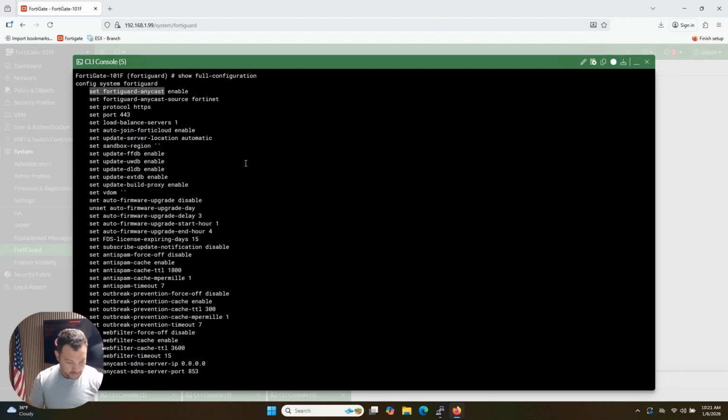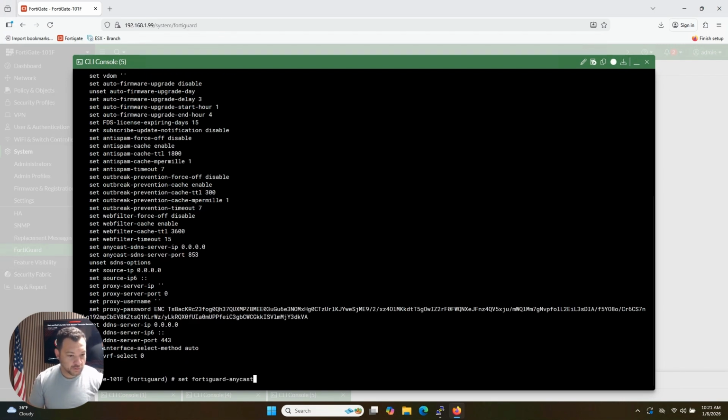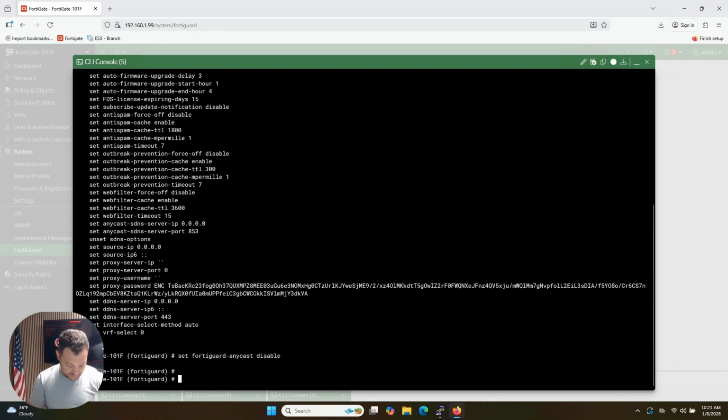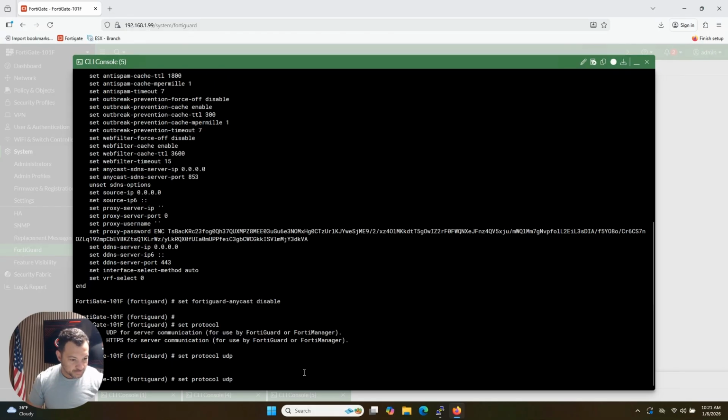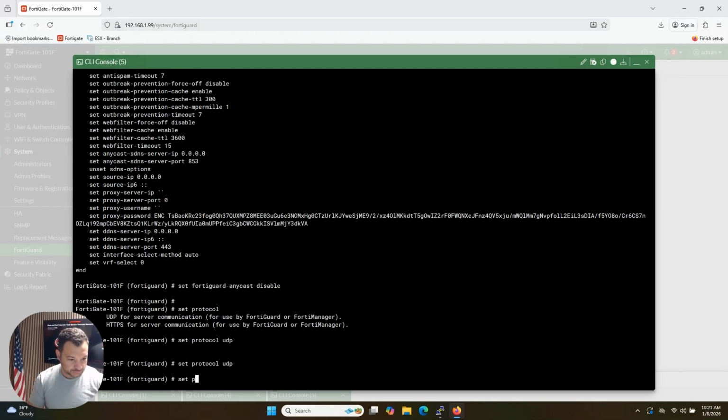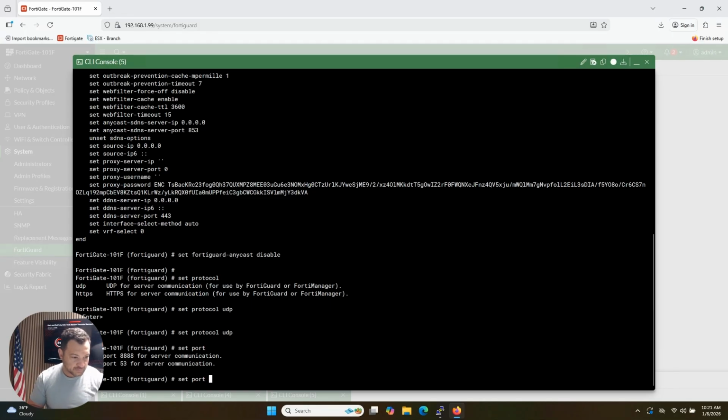So set fortiguard-anycast disable, and then we could do set protocol, and now we have different options. We could use UDP or HTTPS. I recommend keeping it HTTPS. That works flawlessly. That used to not be an option, I believe, so we were stuck with UDP. But if you did have UDP, these are your options for ports: 8888 or 53. 53 could be dropped by your carrier for possible non-standard DNS traffic. But 8888 works, though I definitely recommend keeping it HTTPS.